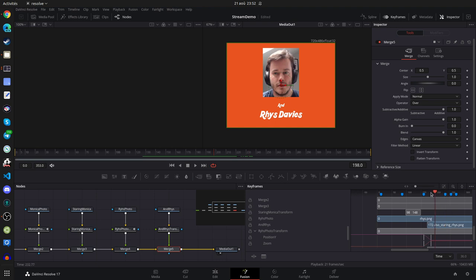So I want that at this point, so here the photo appeared. At this point, I think that's when I wanted the next element. That's when this photo is going to move, when Monica's photo is going to start coming in, and when the text below will show up. Okay, so between here and here, we want this photo to move to the right.